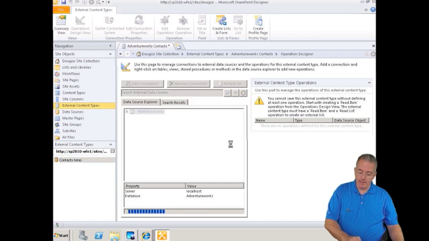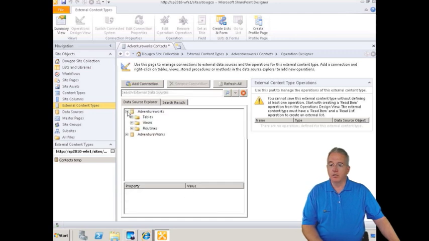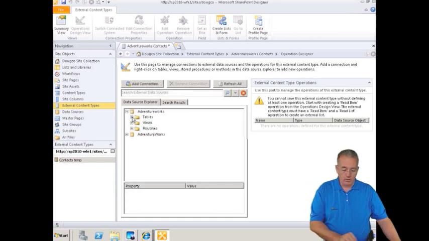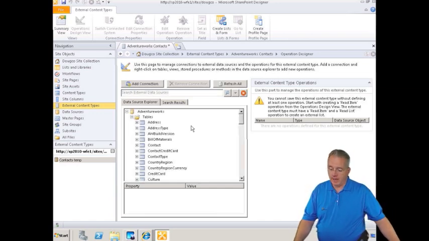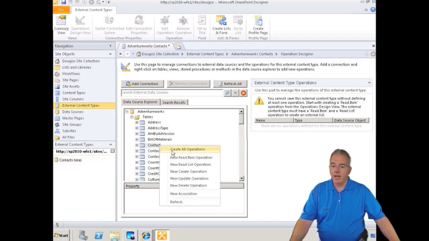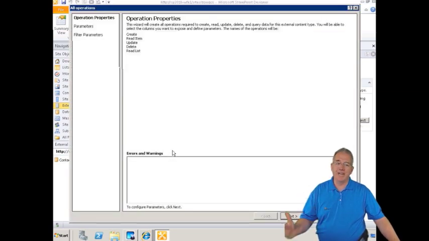And what's going to happen is we are connecting up, and now we can view our various tabs. So I'll click on AdventureWorks. We're going to drop in and look at the tables. There are all sorts of different tables available for us. We're going to do the contact table. I right-click on it, and I'm going to say create all operations. That's going to put all the pieces together that allows us to gain access into our system.